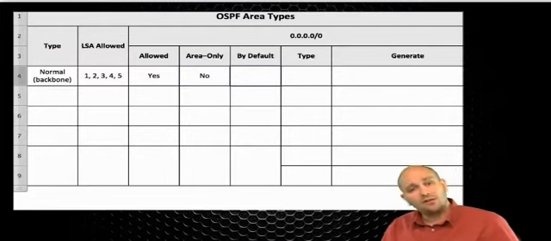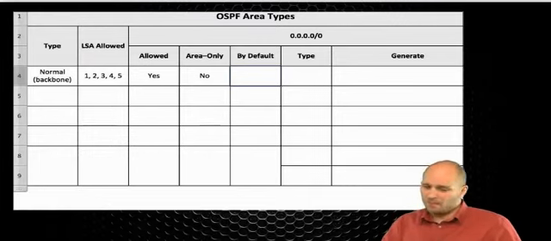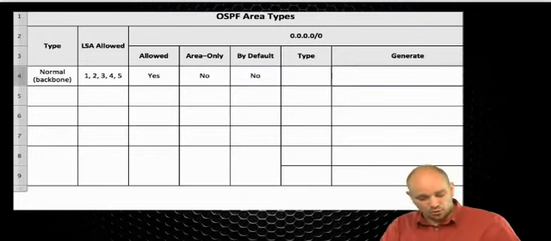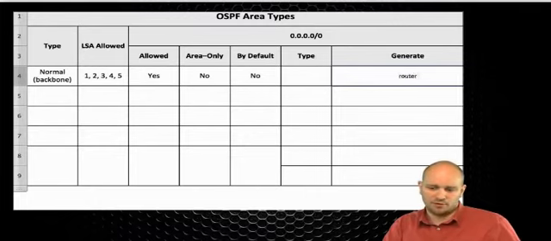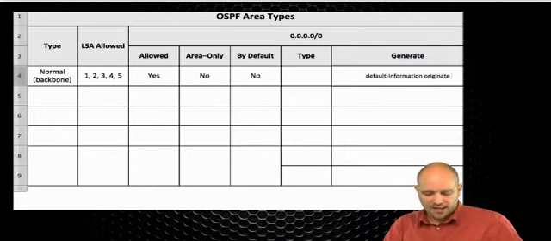Now, when you create the normal area or the backbone area, the default route is not generated by default. But what you can do is create a default route if you are using default-information originate, and you can have this always keyword.